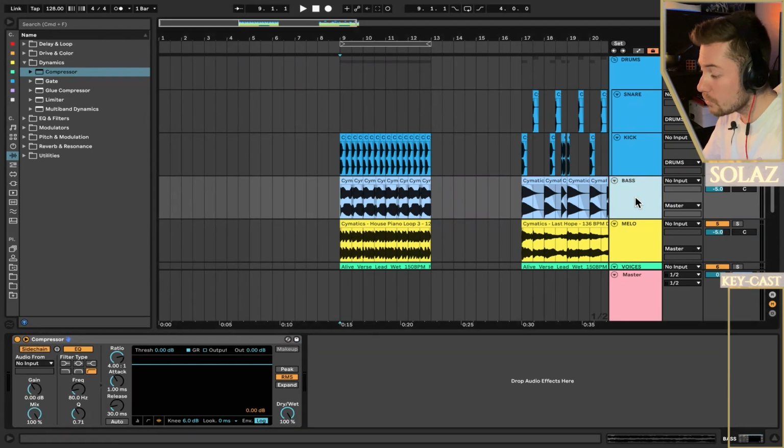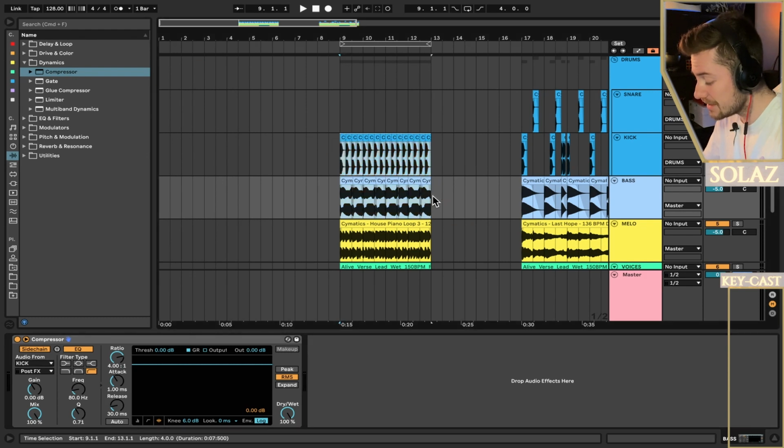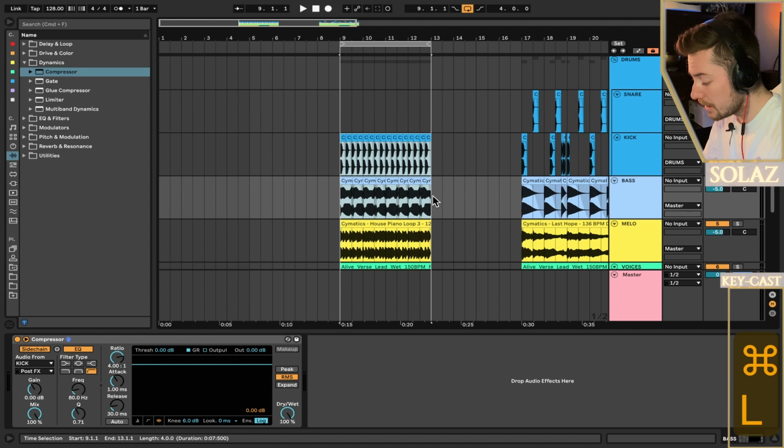So now our compressor is on the bass because we want the bass to get reduced, sidechained or ducked, from the drum kick. So our input will be the kick. You see, this is why it's very important to have everything labeled. Otherwise, it can get very messy very quickly. You don't need to touch anything about the post effects. And now you're just gonna have to tweak the settings of the compressor. So in order to make this easy, I'm just gonna loop it, Command L, and I'm just gonna solo the kick and the bass.